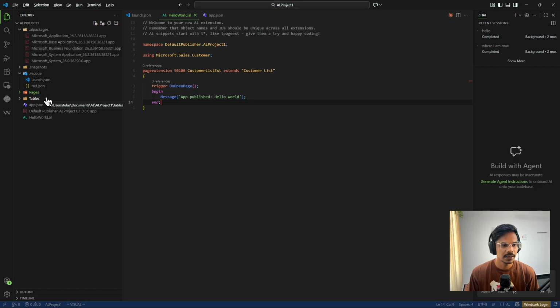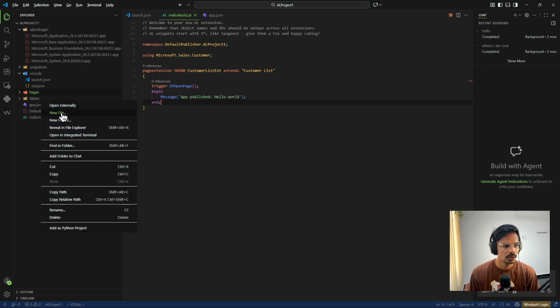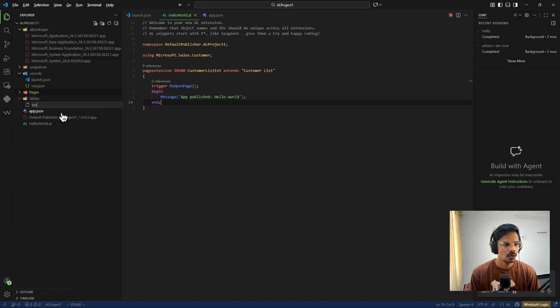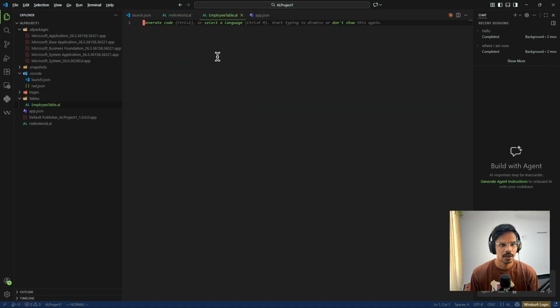So first I created a folder called table. In this folder I am going to create our very own first table called employee table, and we have to end our files with the .al extension. So I'm going to create this one. I have now created the employee table, and in here we have a shortcut called table. If you choose this shortcut, it will automatically create a table for you.